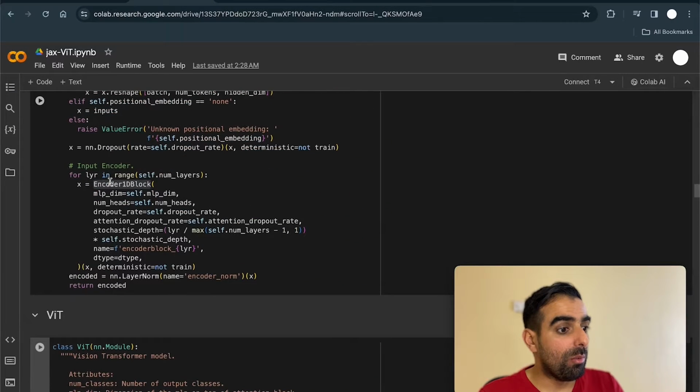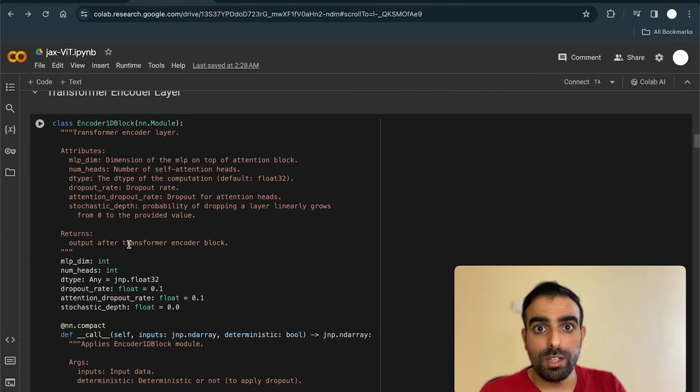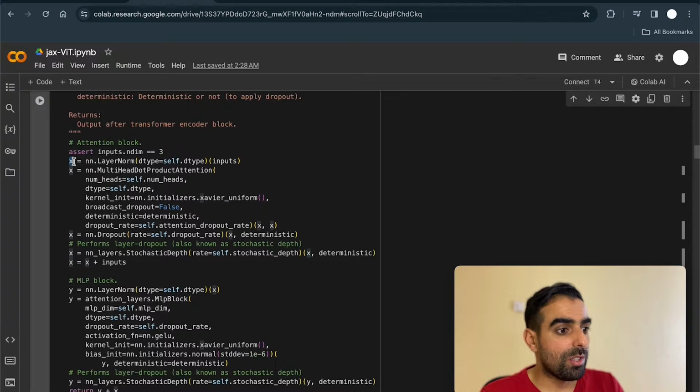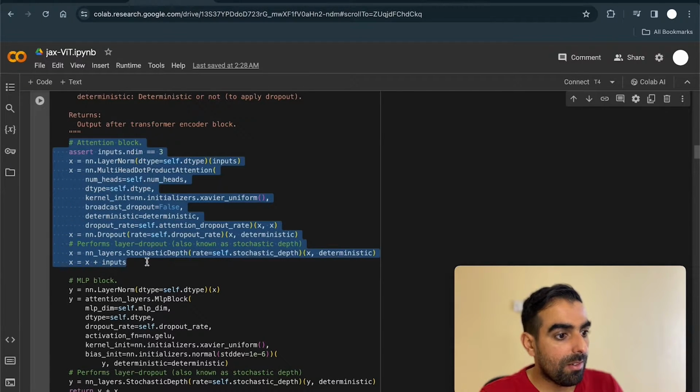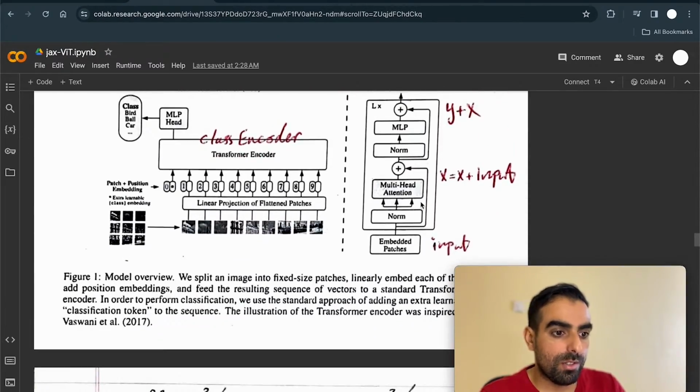The class encoder basically will pass X through the number of layers. The number of layers, we set it to be 6. And for each of these layers, it will call the class encoder 1D block. Inside the class encoder 1D block, first X will be the inputs after applying the layer norm. Then X will be passed through multi-head dot product attention, then a dropout, then a stochastic depth, then it will be added to the input.